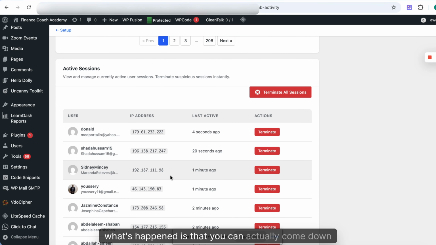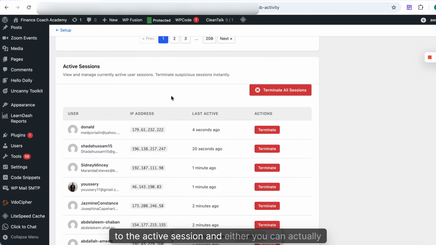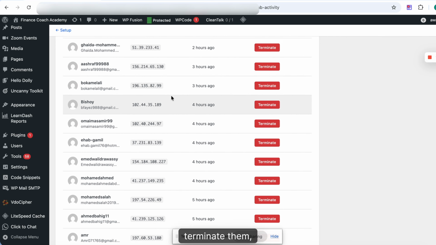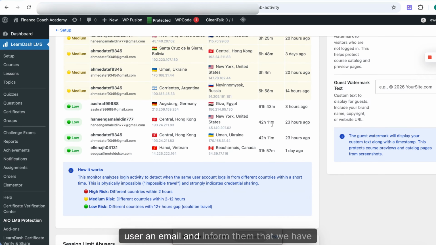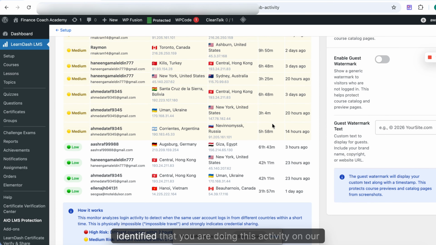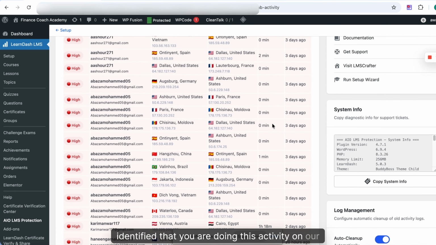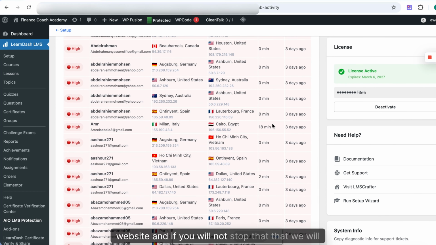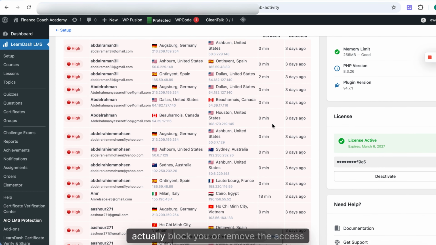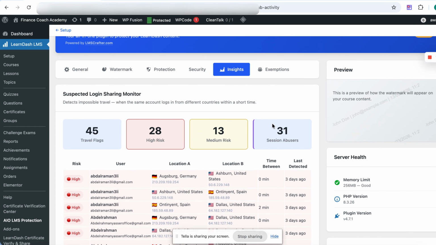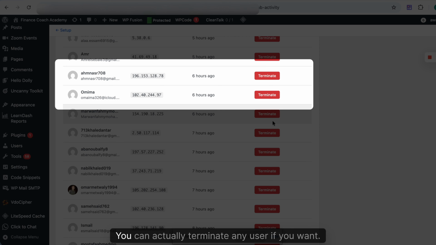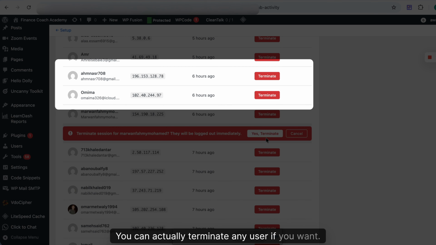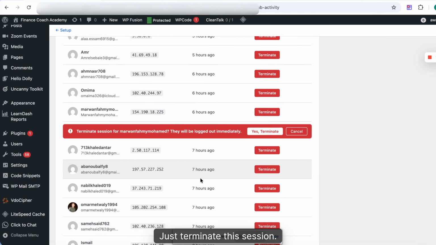What you can do is come down to the active sessions, and you can terminate them. You can terminate the user, or you can send those users an email informing them that we have identified this activity on our website, and if they do not stop, we will block them or remove their access. So you can see there is a whole lot of content to go over. You can terminate any user if you want, just terminate this session.